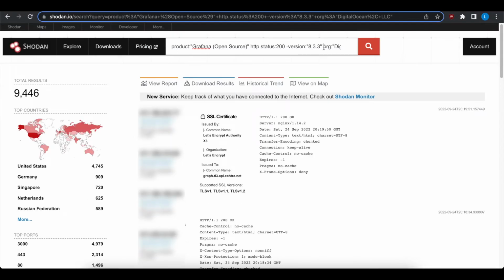And in the top search bar right here, you can see that the org is already there. It says org, that's how you do the organization search, and then DigitalOcean LLC. You can break it down by top countries and it'll narrow down your searches even more. But that's something that you can do when it comes to bug bounty and stuff. You can use the org filter and narrow it down. But necessarily that doesn't mean that's the organization that Grafana is being hosted on.